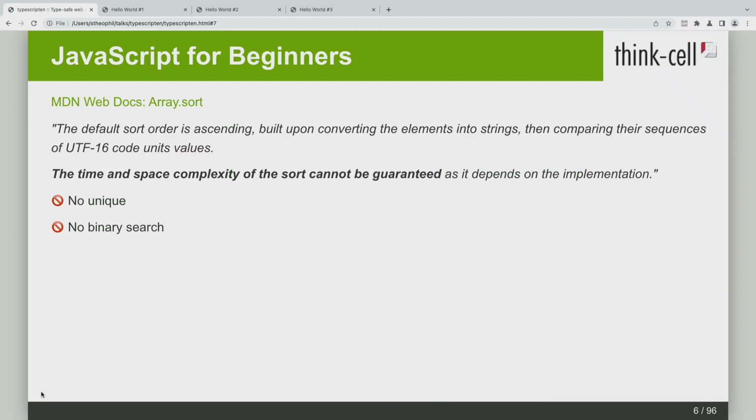So first, I wanted to sort an array. And that's what the documentation says. The default sort order is ascending, and it sorts strings by comparing, it compares everything by converting it to a string and then comparing the string value of every data.